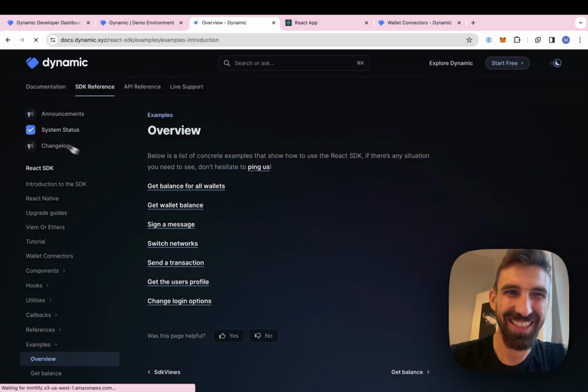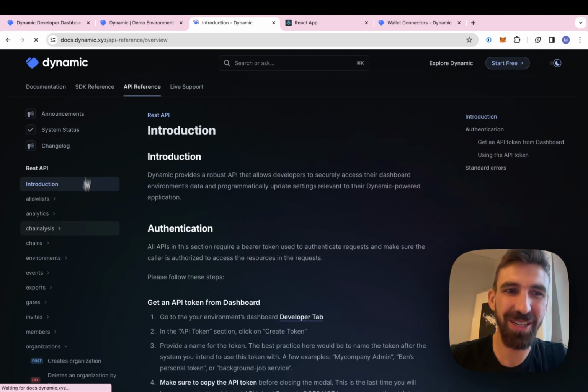That's funny. I guess I've been clicking around too much. And if you need to do things in a headless manner or interact with the API, you would do so over here.